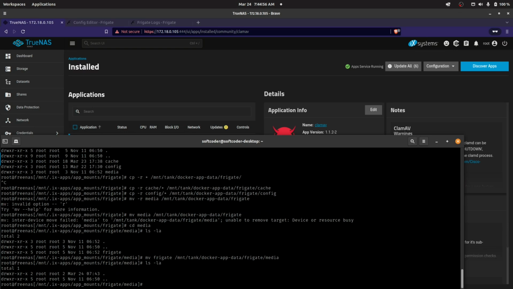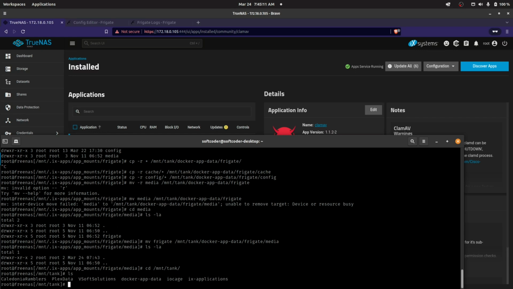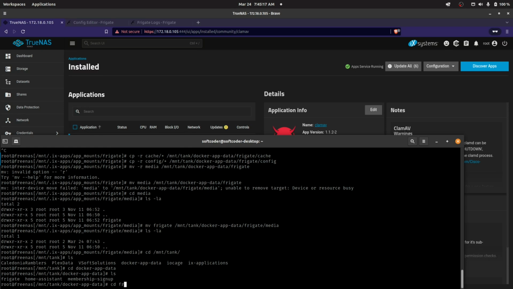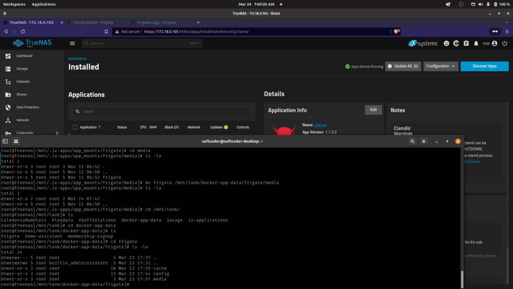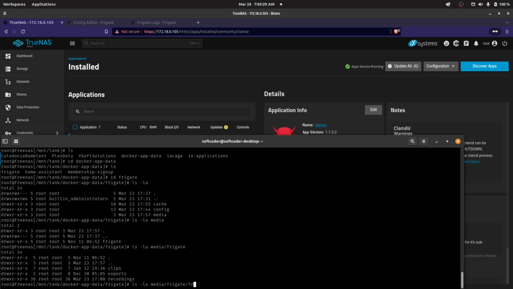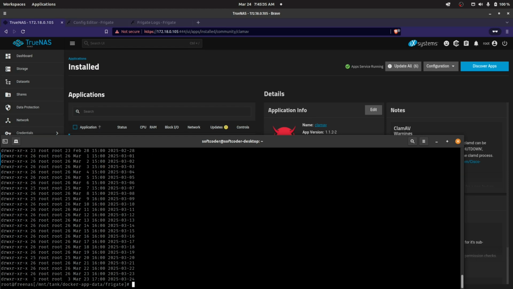Let's see. We are in app mounts. Okay, so we're in the old folder. Let's move over to our new one. What is it called? Docker and Frigate. Okay, so we have these folders. Let's look at media. That's the really busy folder that has lots of files. All right, so I believe I've copied everything over.